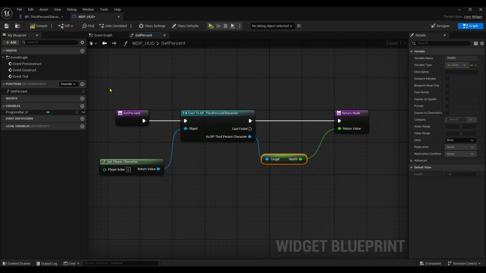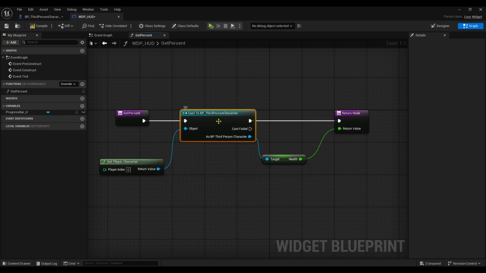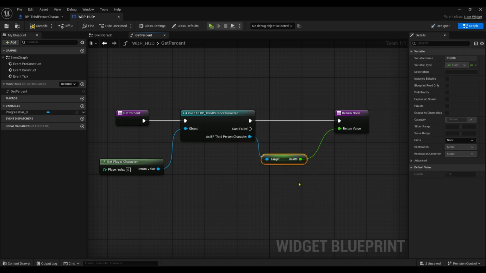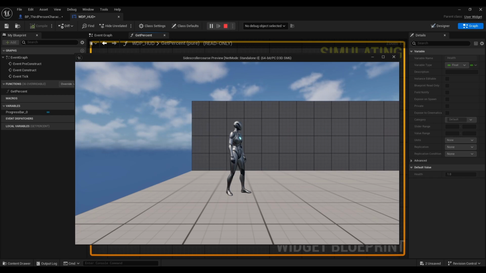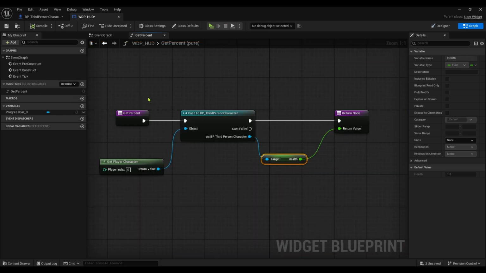Basically what I've done is this is my progress, this is the percentage value. I got my player character so I can get my third person character. I need to cast to get this health variable because it's stored in the blueprint of the third person character. Put it in the return node, press compile, and if I press play, there is still no health bar. Now, it's very simple to implement.